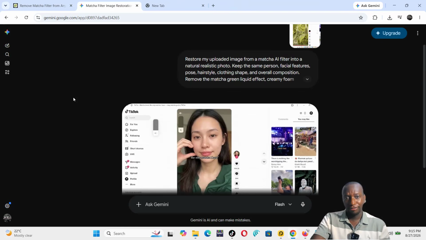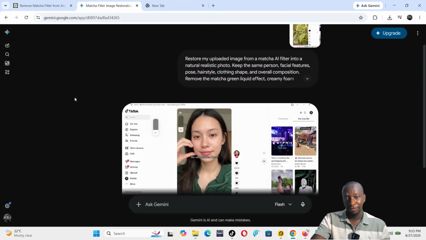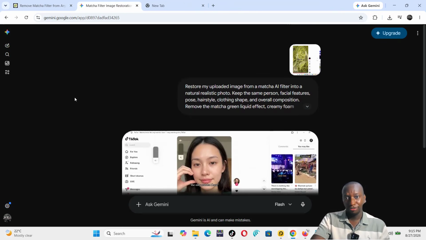This can work even for matcha effects from Snapchat. You just have to be working with a photo. But for video, as I've said, you can't remove matcha AI filters or effects in a video. You can only take screenshots of that video, then upload them.